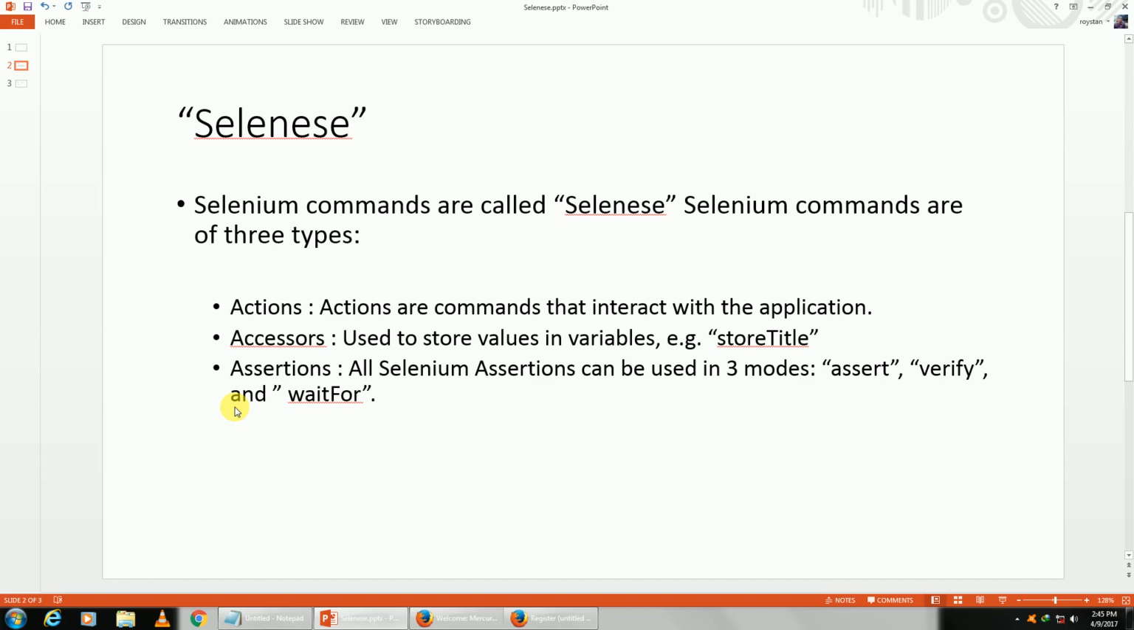The last one is assertions. Assertions in simple language can mean checks. Now this is the most important thing because when you are building an automation script for creating a test case, the most important thing is to check. This is kind of like a checkpoint to find out if your test cases have failed or they have passed. They come in three types: assert, verify and wait for. We will talk about each one of them in detail. Today we'll talk about actions.